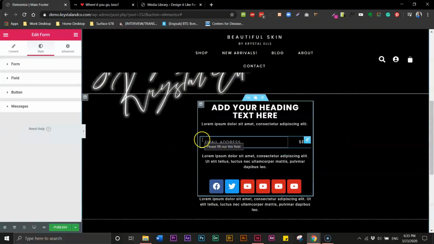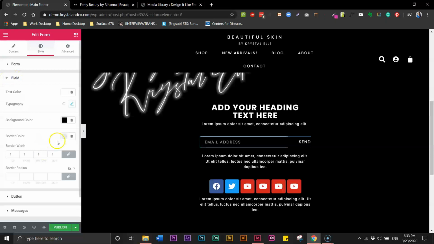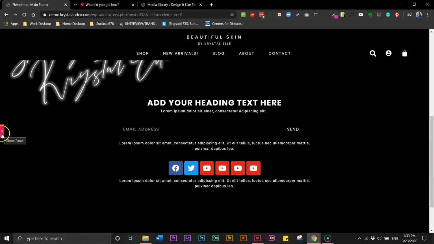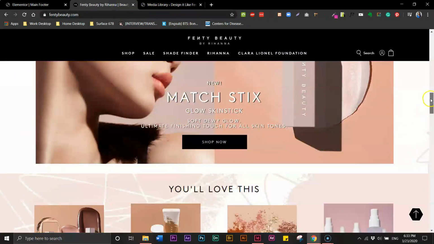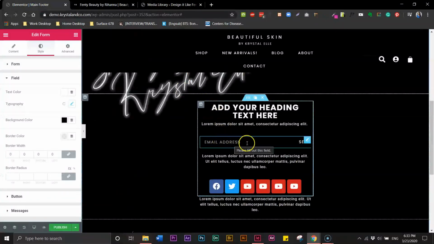So what I want to do here for the field is I want to make sure that there is no border on this field. So let's remove this border width and see if we can make it into 0. Okay, that removes the border width around just the field. But if you look at the Fenty Beauty website, there's a border going around the entire section of that field. So let's see if we can get that done.